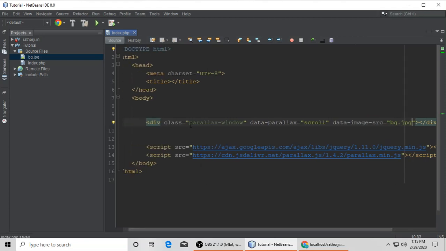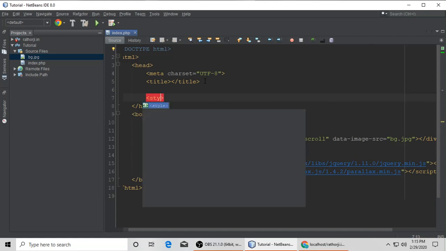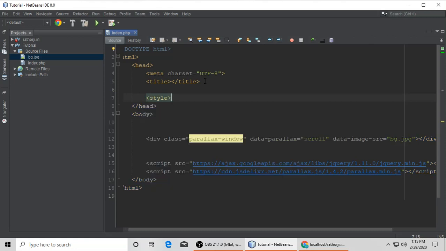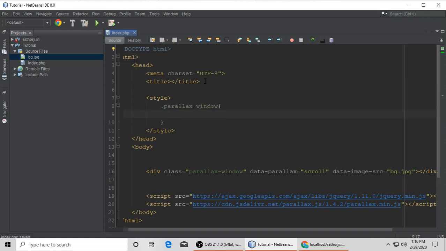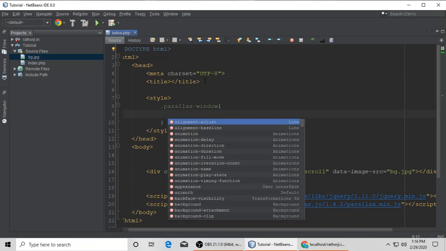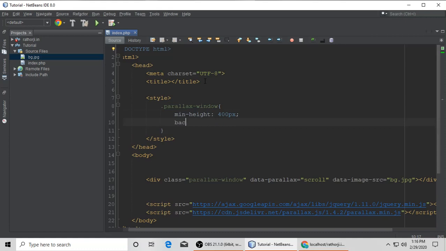And one more setting we have to do in CSS. Let's copy this class with Control C and put it in a style tag, and the style tag should be closed. This is a class, so put a dot and the class name. Next, the minimum height is 400 pixels, and the background is transparent.